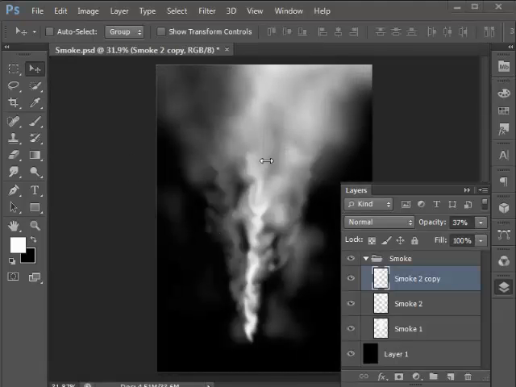Okay, some time has passed here, and I finished up my smoke. I think it's looking pretty good. And I am going to go ahead and open up my coffee photograph that I downloaded from Blackboard.